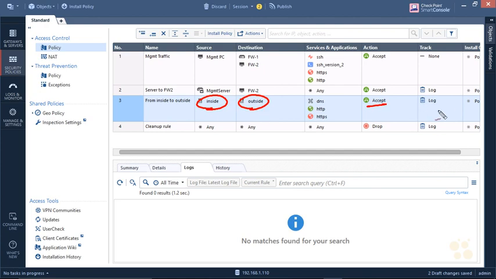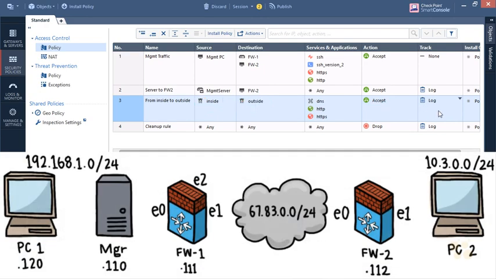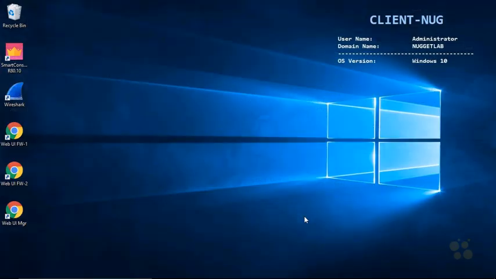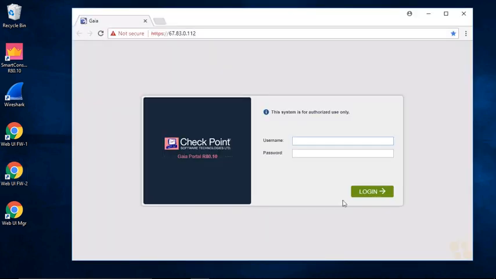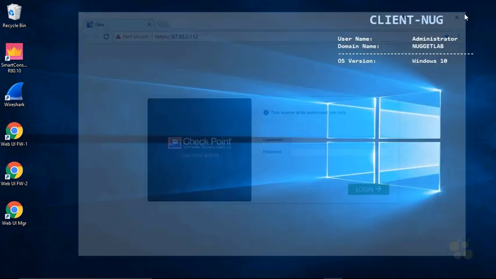So let's do this as a check. Before we make changes, let's go ahead and just verify that we really can do an HTTPS session from a device on the inside, like our management PC, over to some other device. Firewall 2 and the web interface there can be a great test. So let's minimize Smart Console. And I've got a shortcut over here on the desktop for a web user interface for Firewall 2. So we'll click on that just to verify that it works. And that looks great. That's the login to Firewall 2 at Firewall 2's address. So we'll go ahead and close that.